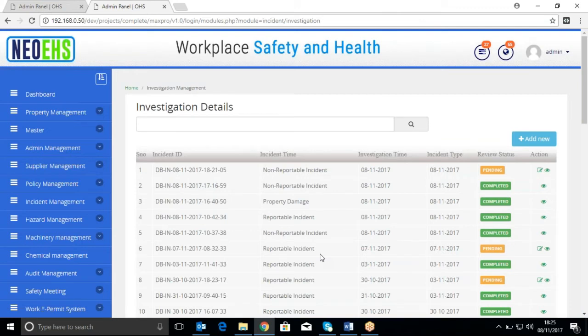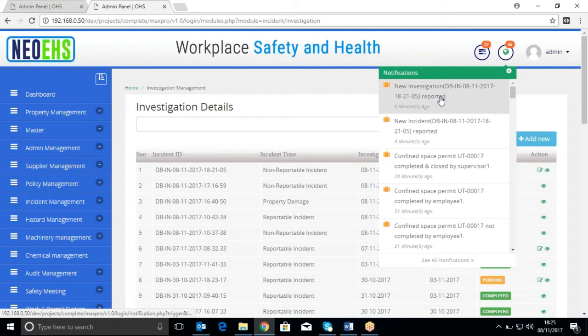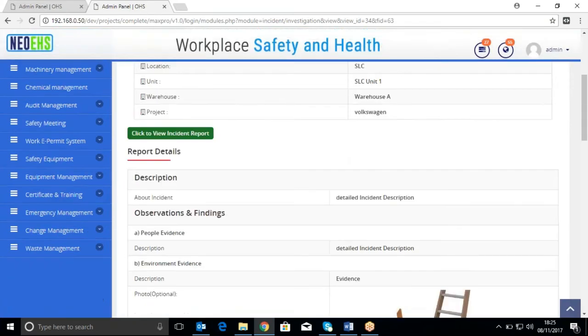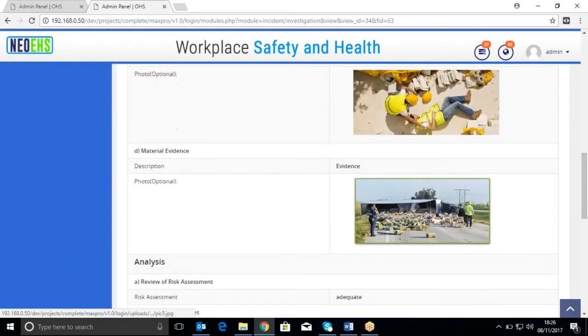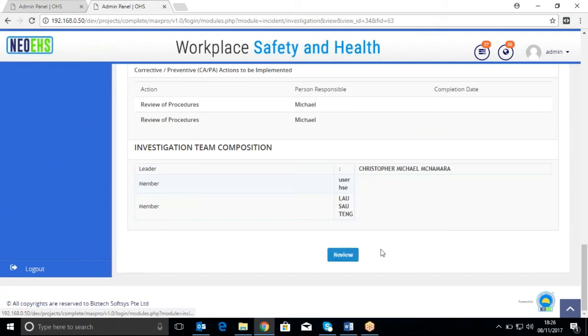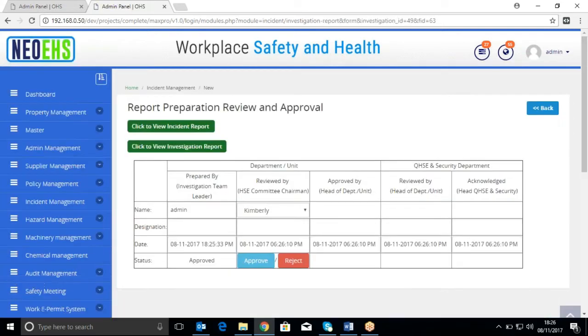Once the incident investigation form is submitted, you'll immediately receive a notification that a new investigation has been reported, and that it is pending for review status. Here you can edit if you need to make some basic changes, and you can view the complete report here by clicking on this. And once you find we can go for the review process, then you can go for the review process.